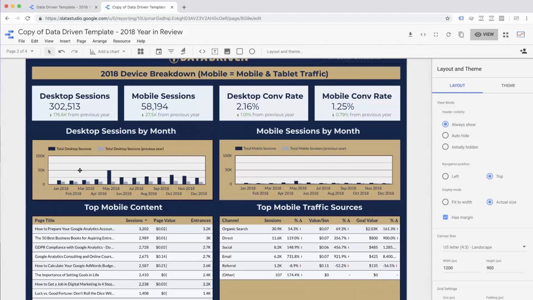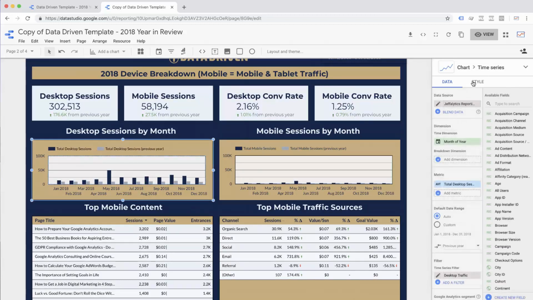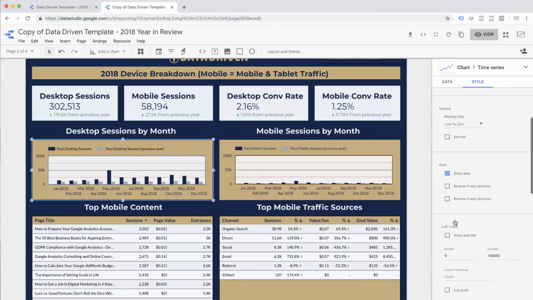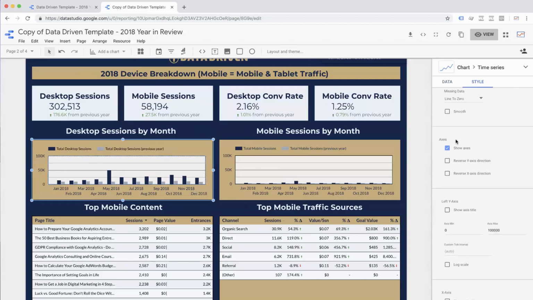Now, as we look at these charts, one thing to note is that I fixed them to the same axis of 100,000, and that's starting to make things look a little bit funky here.